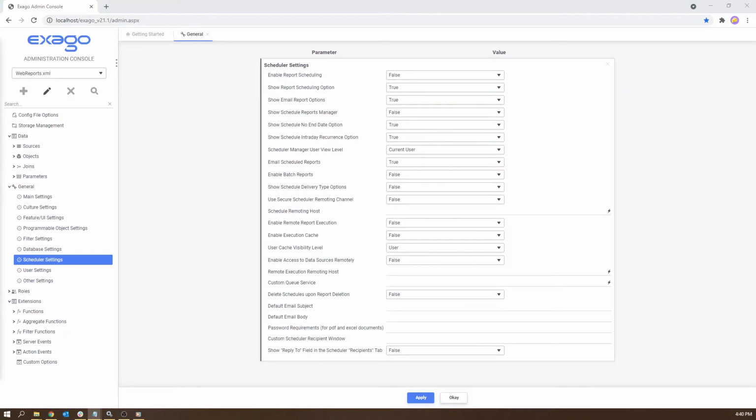First, change Enable Report Scheduling to True. Think of this as the master switch for all scheduled report functions. We will also set Show Schedule Reports Manager and Email Scheduled Reports to True. The Schedule Reports Manager is an interface in the web application that shows the status of scheduled reports. Email Scheduled Reports tells Exago to use the stored SMTP settings to send scheduled reports via email.